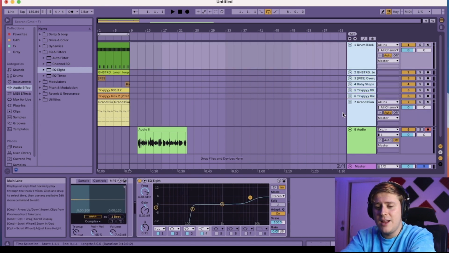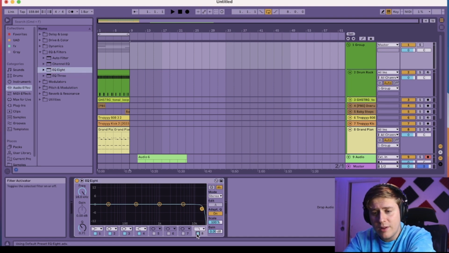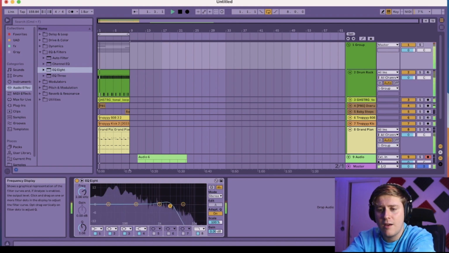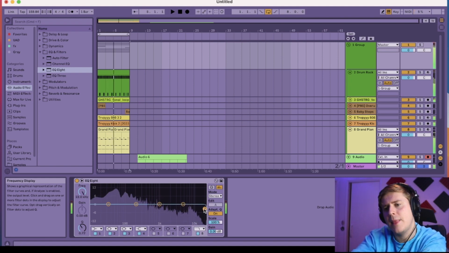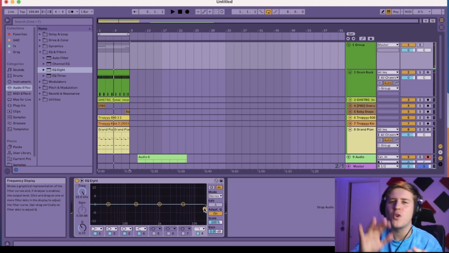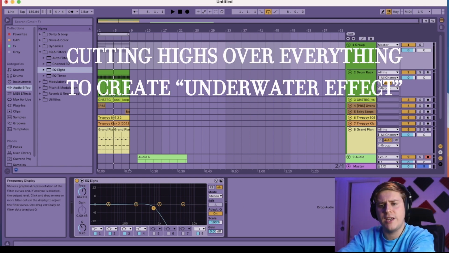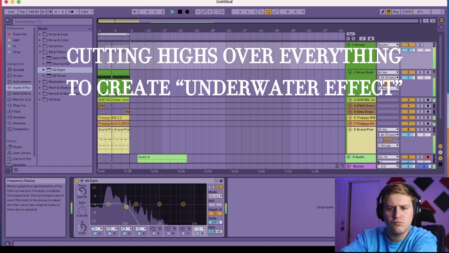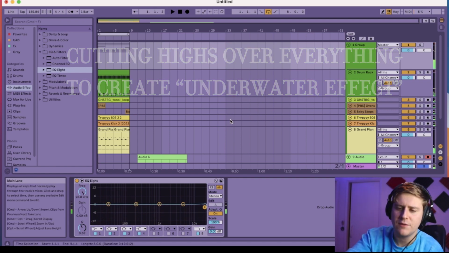Also, just a quick tip, lots of times people will put EQs or filters on a whole group of audio. Check what happens when I cut out the high end of all of this. You kind of might recognize that sort of underwater sound effect. Okay, so that's what happens when you cut out all the highs of audio that's grouped together. Very popular use of EQ.